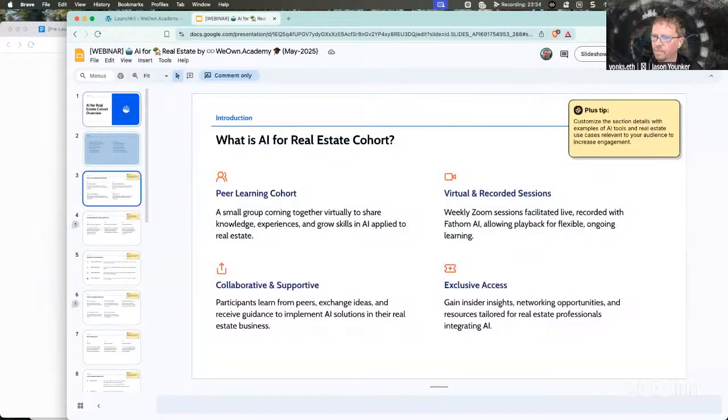Agenda, that just breaks it down. What is the AI for real estate cohort? Peer learning cohort, virtual sessions, virtual recorded sessions. This is a technology solution that we need to figure out. I don't know what that's going to look like as far as making these recorded sessions replayable. That's something that we need to figure out within the next week or two, at least next week to 3 weeks, quite honestly. I believe that that's not a problem.